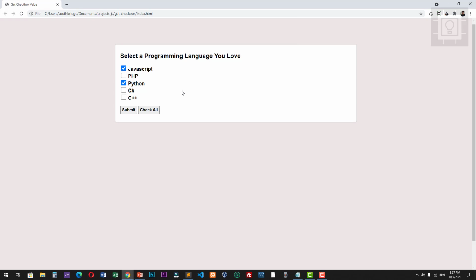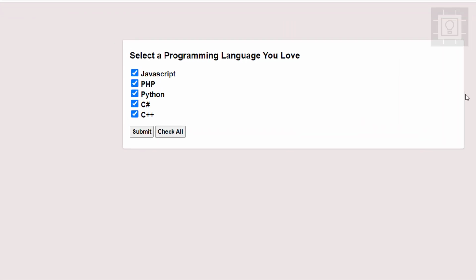And then we will try to select all the checkboxes. Then let's click the submit button. It will display all the selected values for our checkboxes. So now, let us start our coding portion.